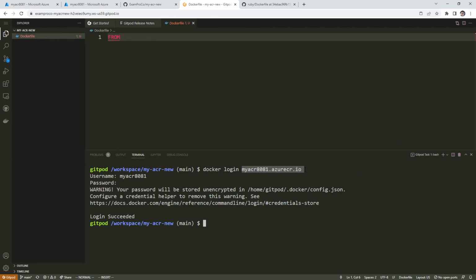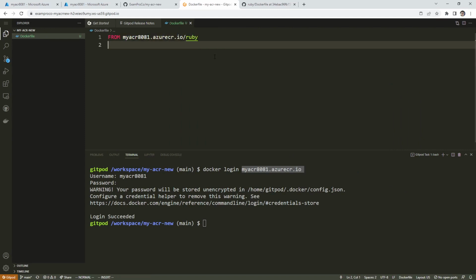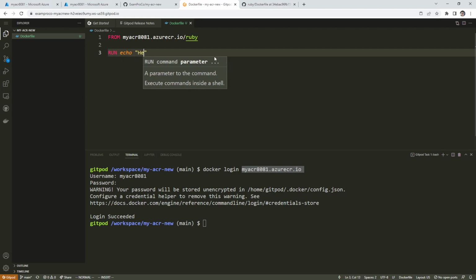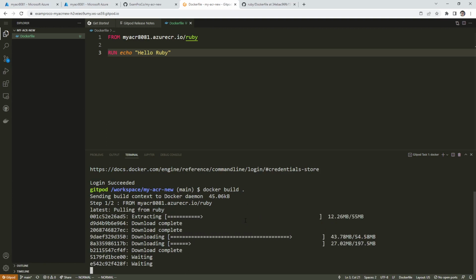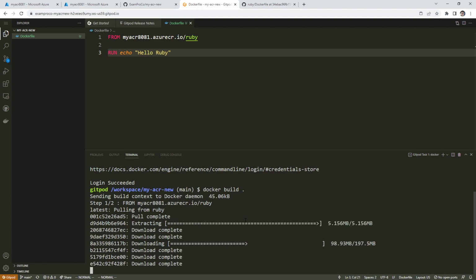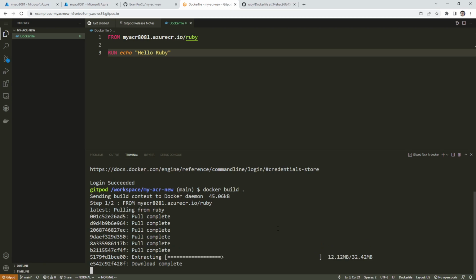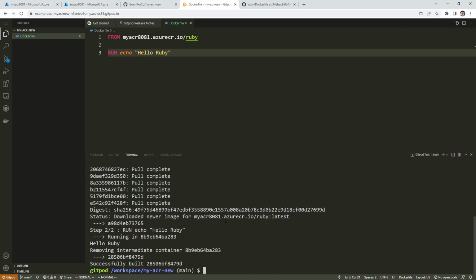FROM ruby, and I'll say RUN echo hello Ruby. And so now what I want to do is docker build period. And so if we are logged in, we can pull it. So it's in great shape. So it's the fact that we are pulling that image. And that was the other part I wanted to show you there. So it doesn't matter if this finishes because it obviously is working, but we'll give it a second here to finish downloading. There we go.